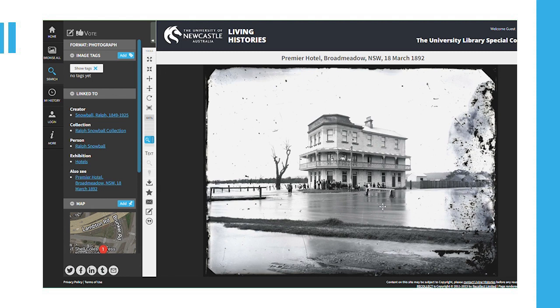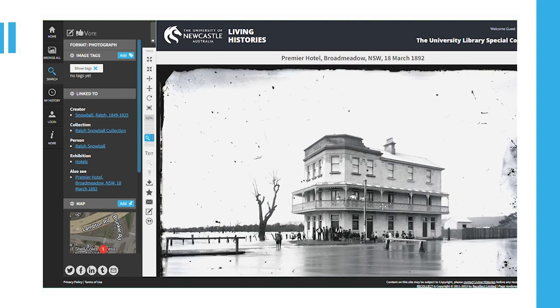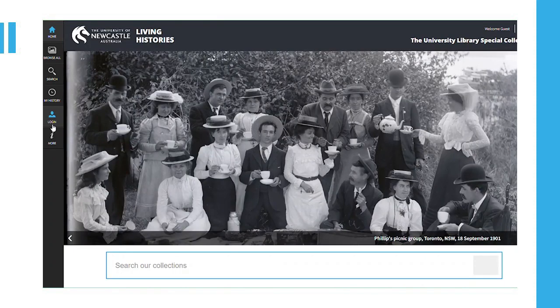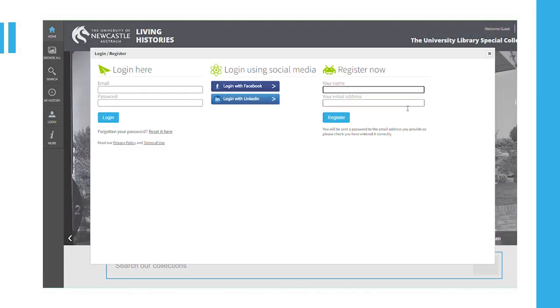Now you know how to search for material in Living Histories, it's time to talk about creating a profile, and what it can do for you. To set yourself up with a profile, select Log In from the Persistent menu on the left-hand side of the resource. Fill in your details under Register Now and follow the prompts.